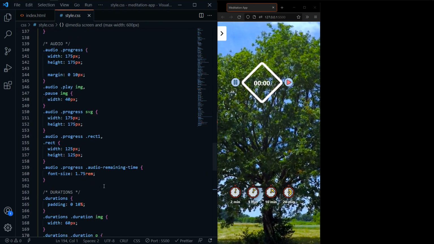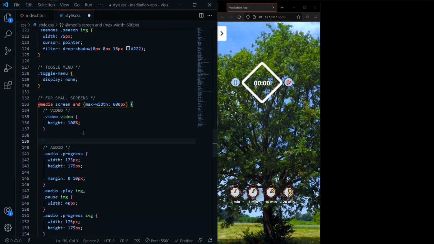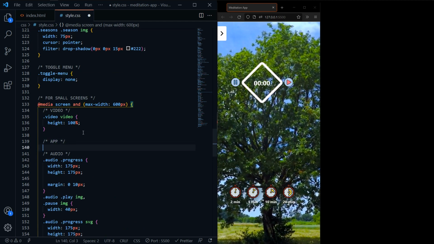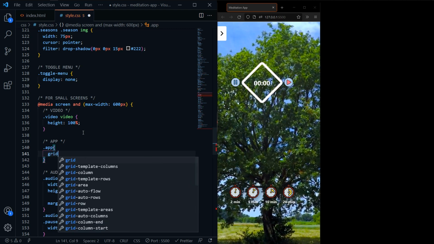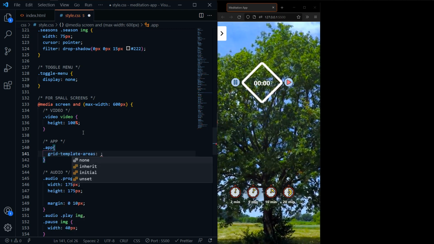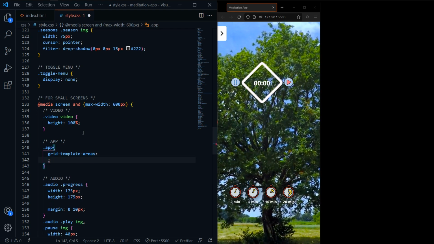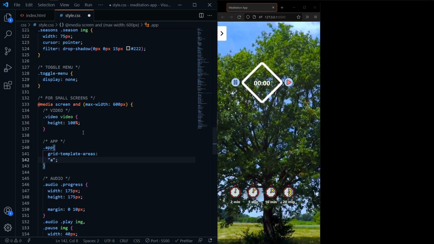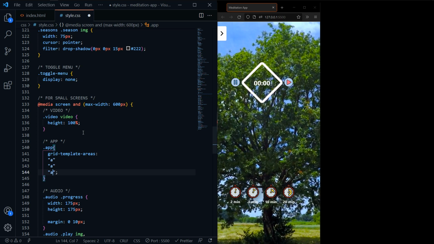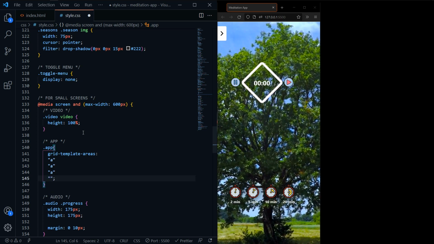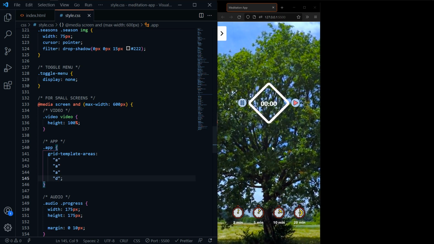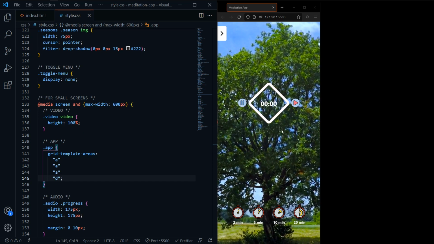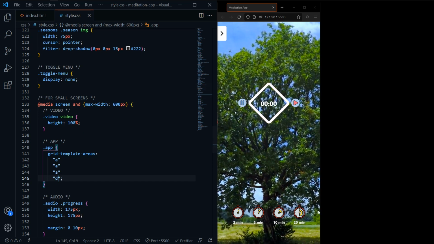So I'm gonna go here at the top, select my app, and then I'm gonna just change the grid template areas. So this time it's just 1 column and 4 rows. The first row is gonna be taken by the audio, the second row also, the third row also, and then the fourth and last one is gonna be taken by the duration. So now if I hit save, you can see that my audio is taking these 3 rows, and this one is taking just 1 row.